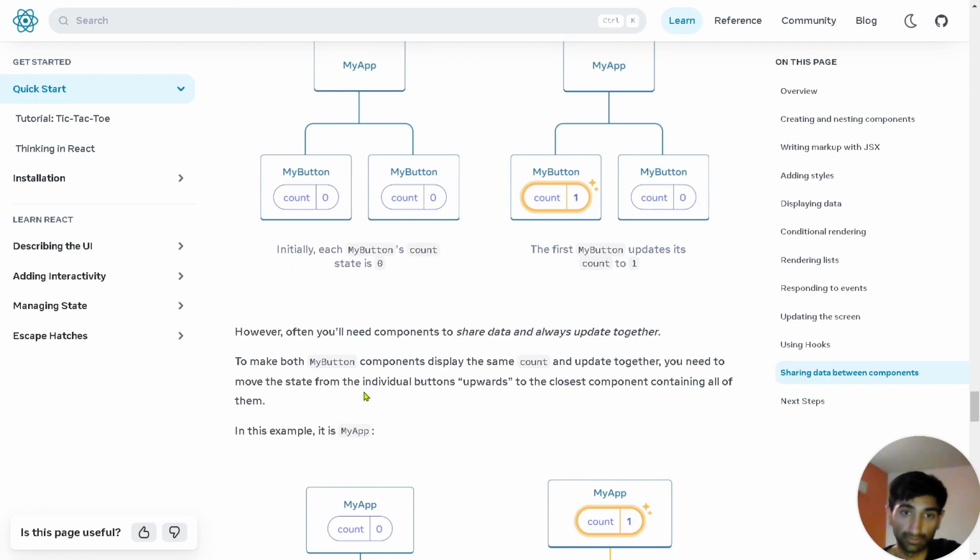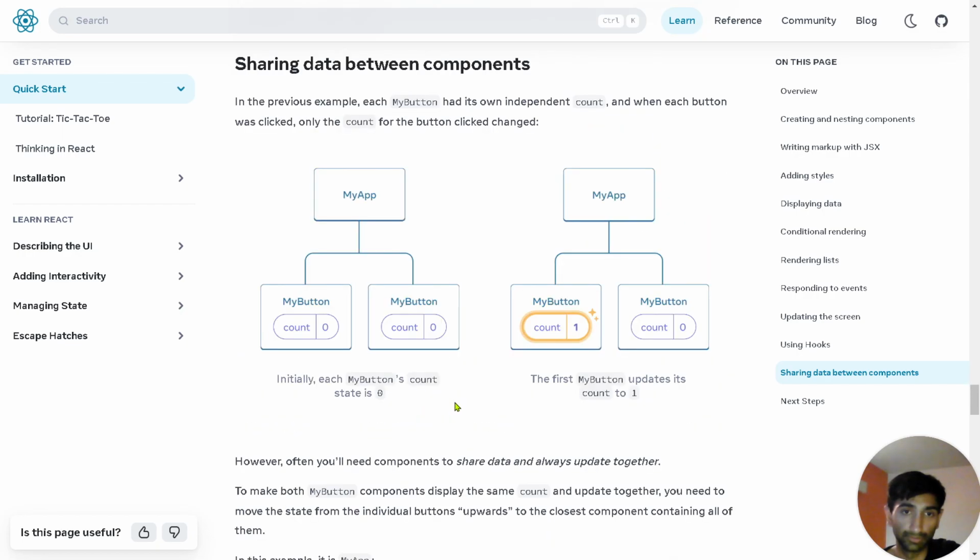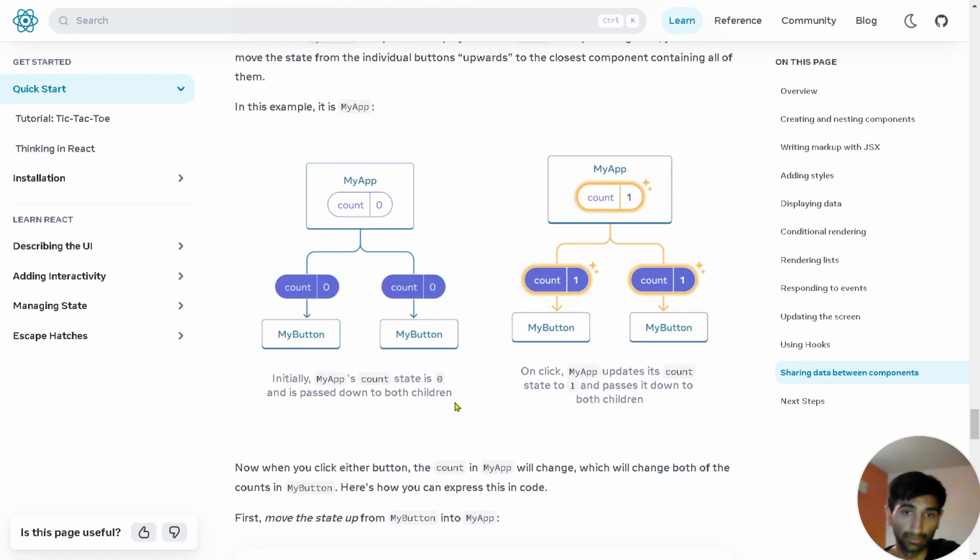However, often you'll need components to share data and always update together. To make both MyButton components display the same count and update together, you need to move the state from the individual buttons upwards to the closest component containing all of them. In this example, it is MyApp. Oh, so instead of the child having it, the parent is the one that's assigning count, and the child just gets data from the parent and then displays it.